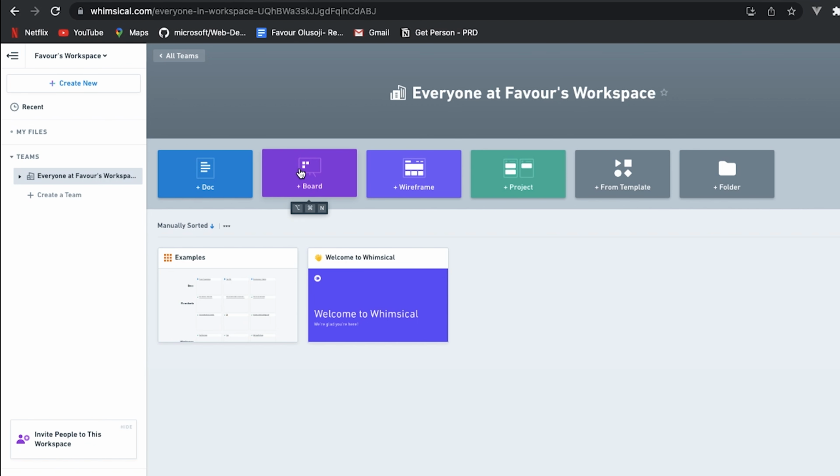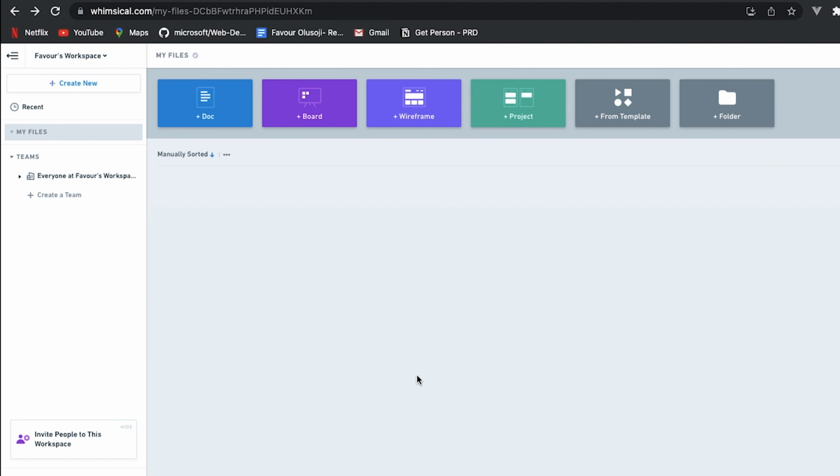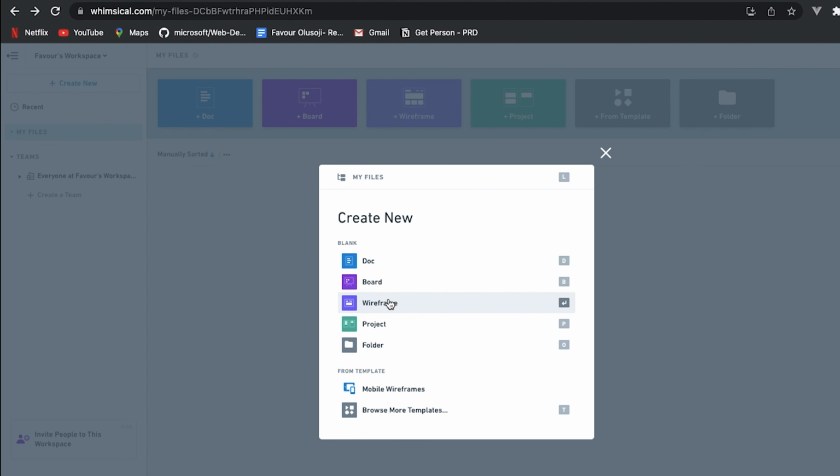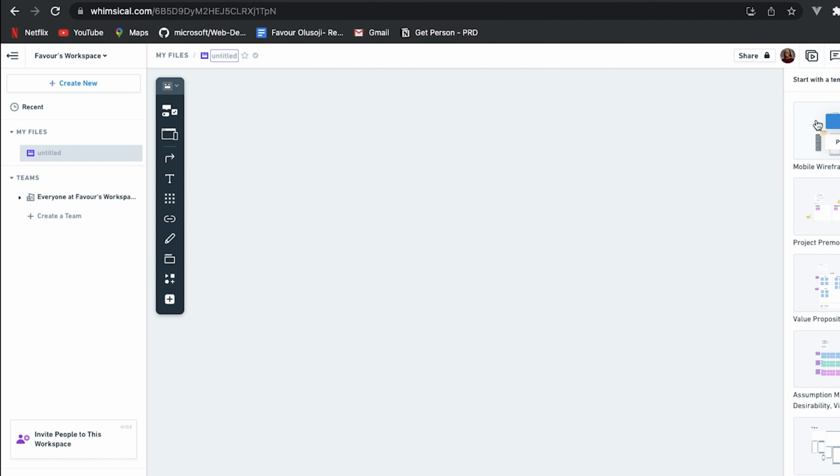and then you get to this page. Welcome to Whimsical and all that. As you can see, there's already a template or a view for wireframe. If you want to create a wireframe, you can also come here and create a new one, next wireframe. Once you've done that, it shows you several templates on the side. You can go ahead and close that so that we can start from scratch.